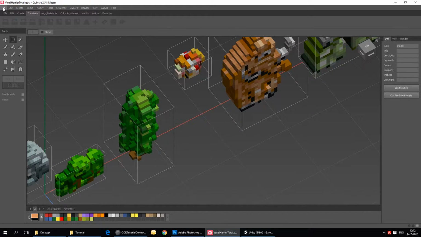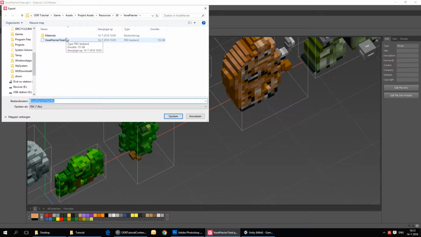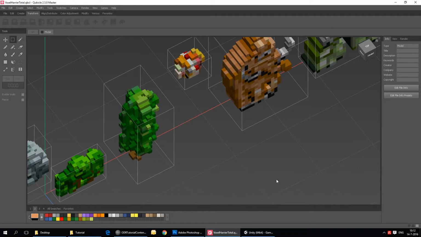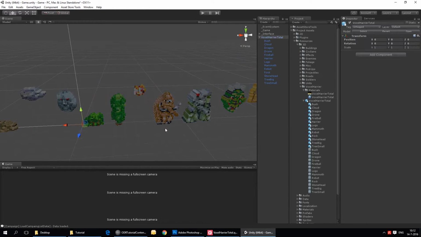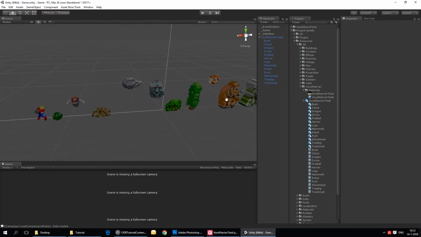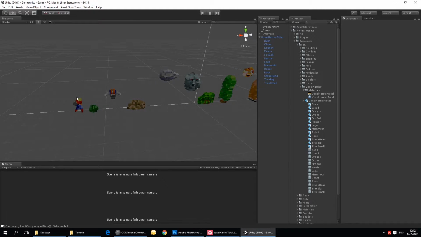I'm just going to save the file and hit export. Export FBX. There you go. Alright, and you see it has already updated. So there you go. And you can even do that if you already created prefabs. That's what I'm going to do next.